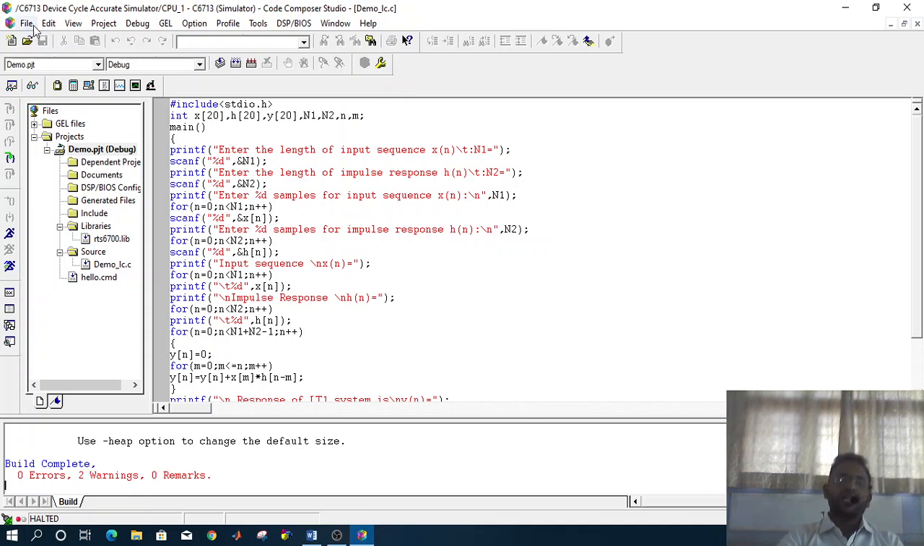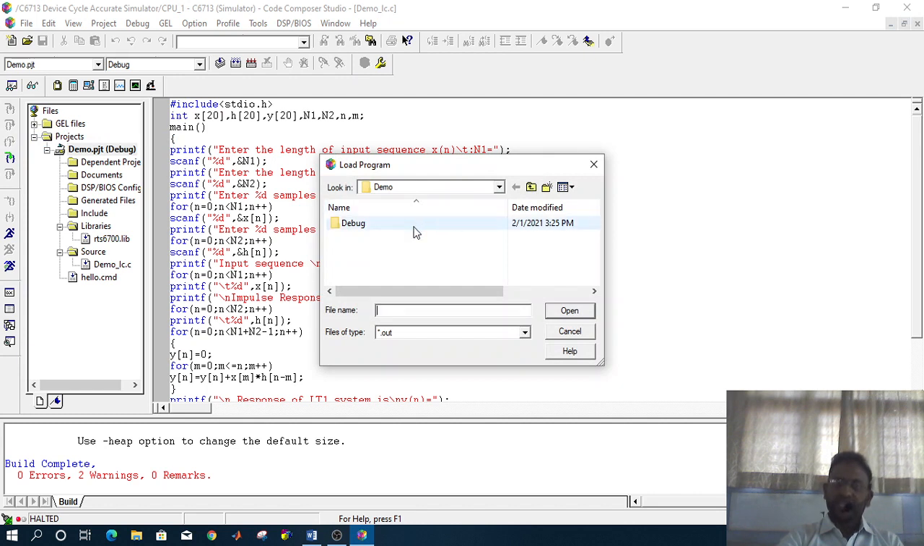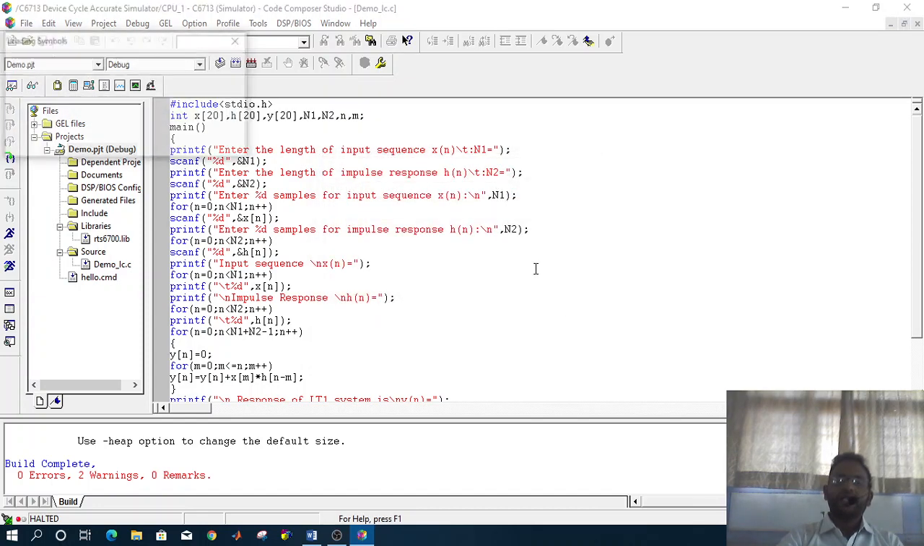Fine. The out file will be generated in the debug folder, and I need to call that out file here. So let me go to the file menu, tap on it, and choose load program. A folder will be automatically created if it is successfully built, named debug. So double click on it and you can see the demo.out file here. Let me tap on this, open.